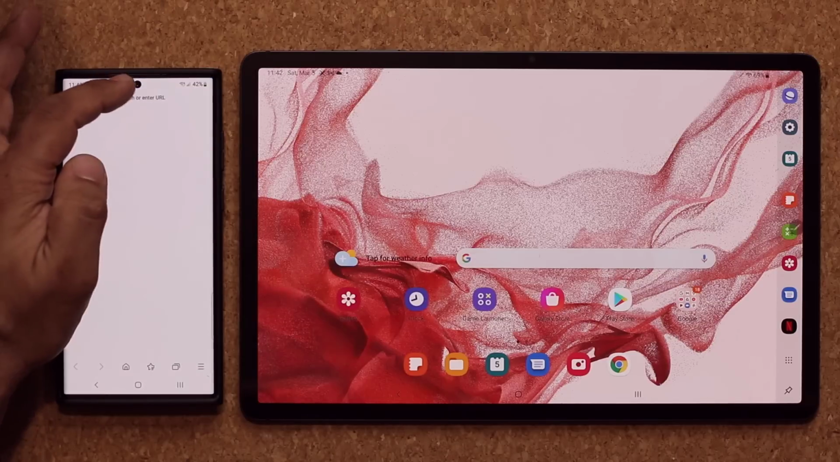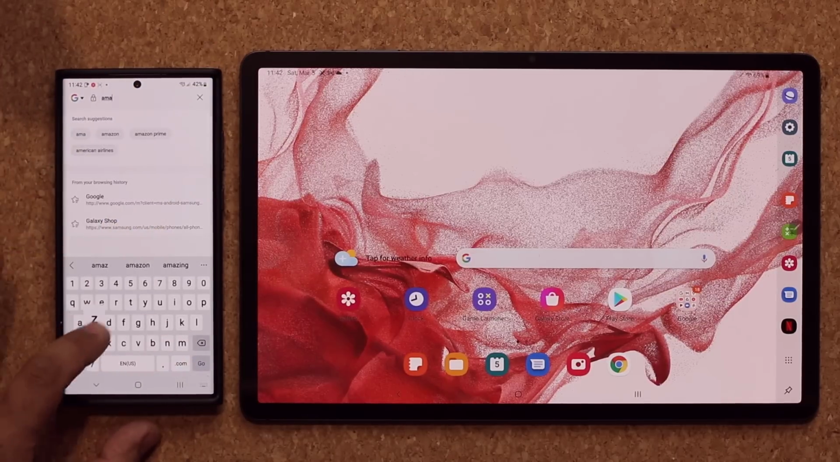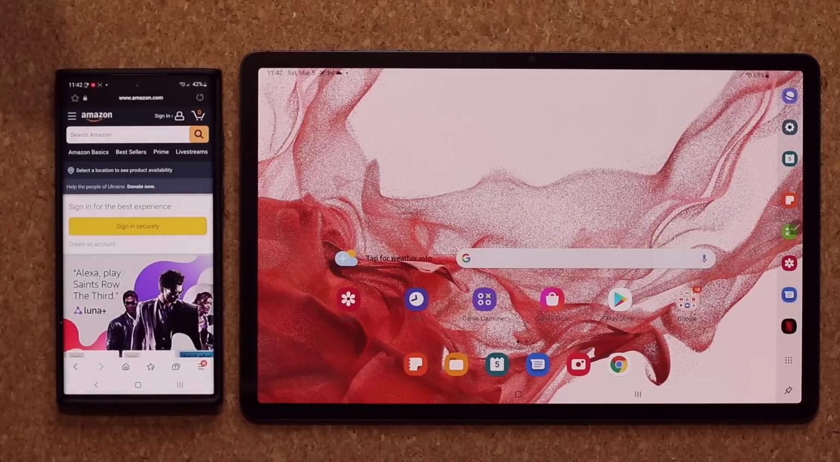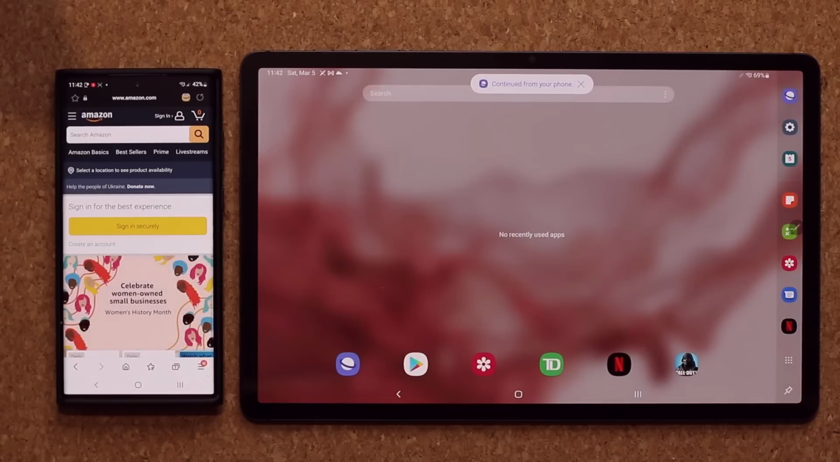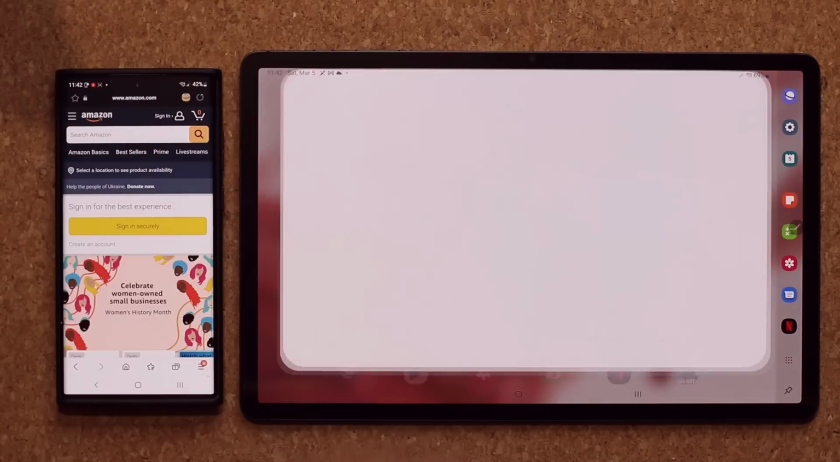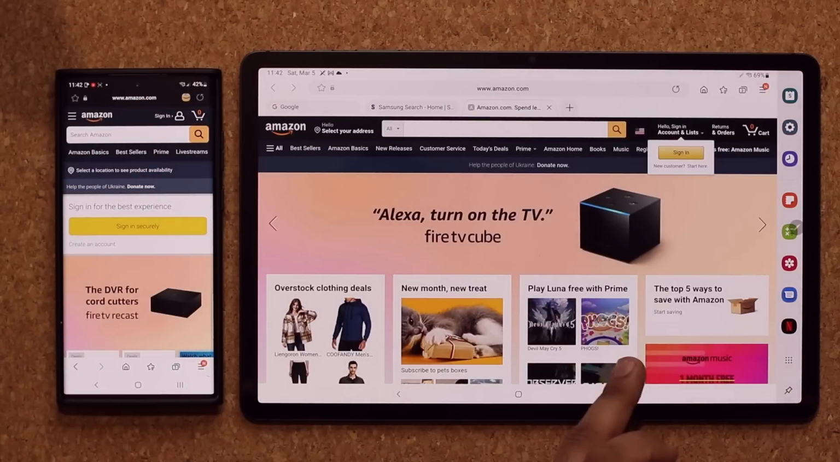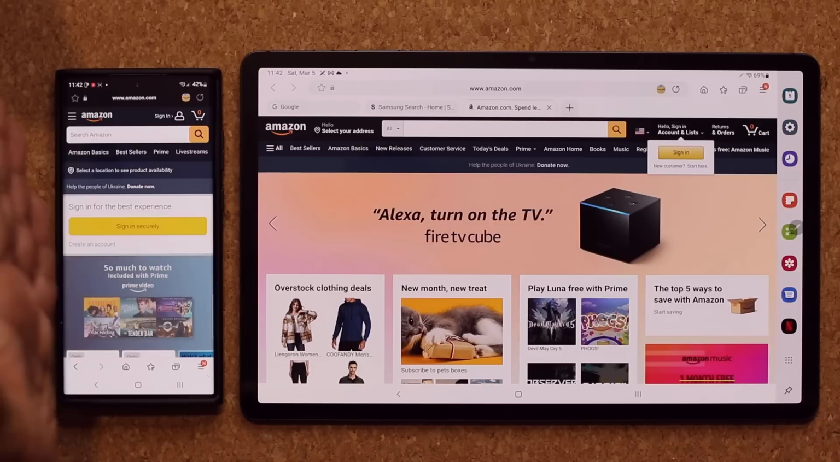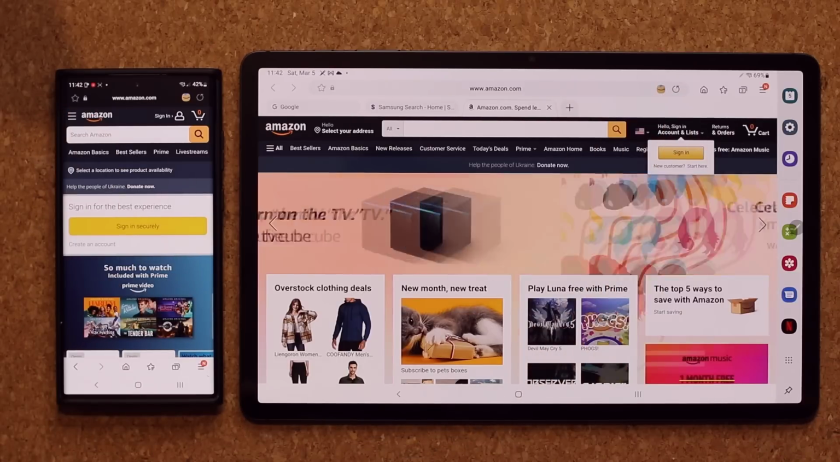So again, I'm going to go to Amazon.com. Let's say I'm doing some shopping and I want a larger display. Again, if I tap this, look at that. Click. It is going to bring up Amazon. Boom. I can continue what I was doing here over here. So that's what that is.